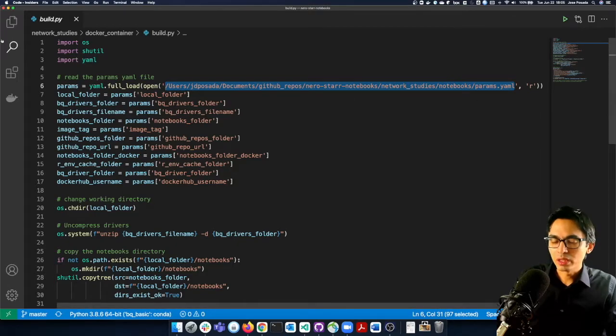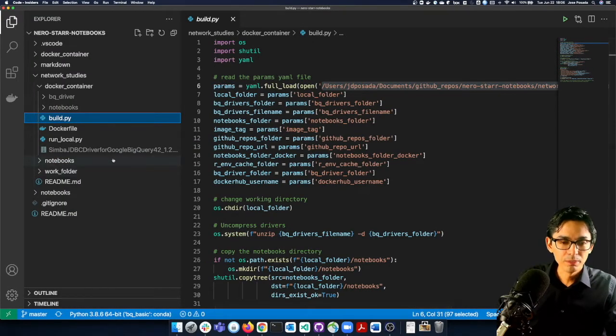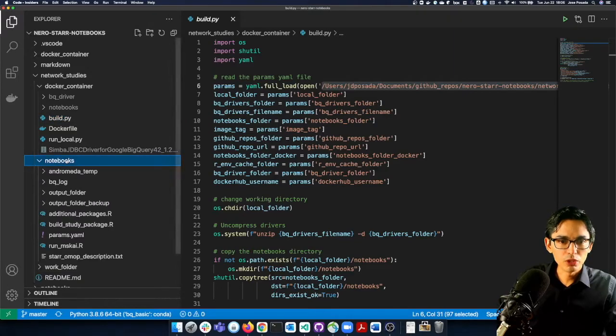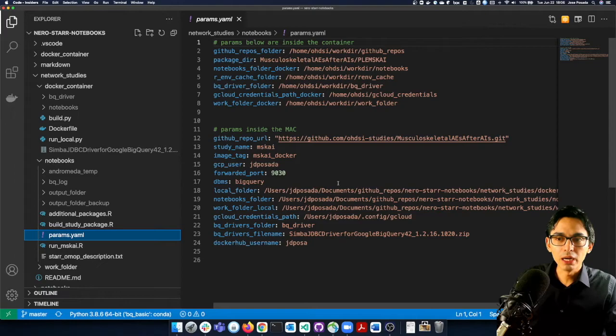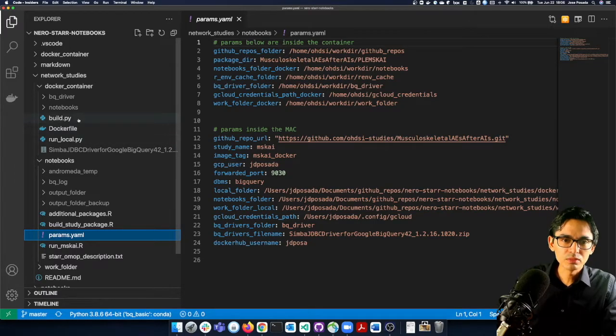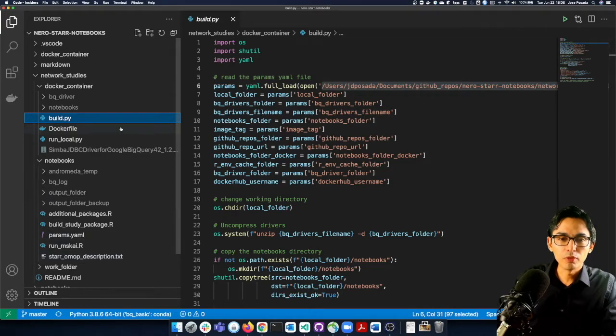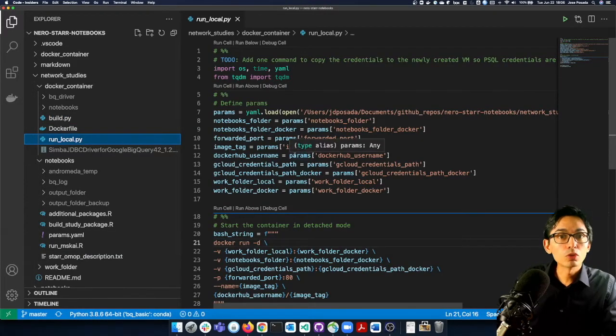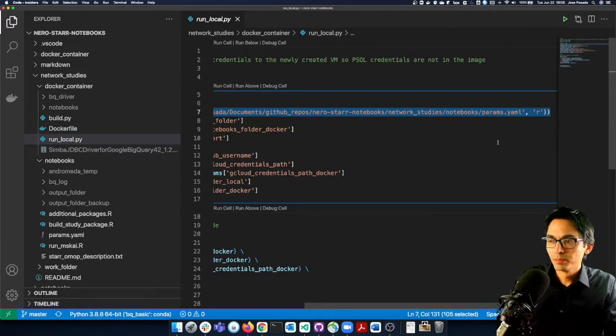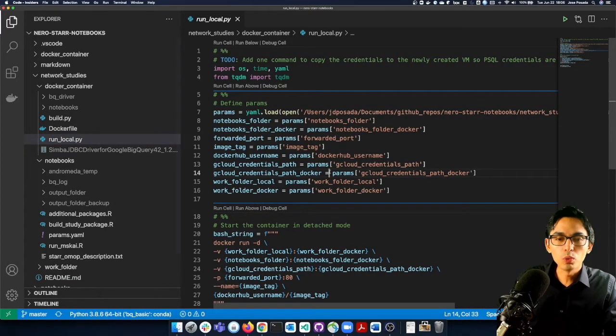So in my case, it's actually within this repository. If we look here in the folder that is called notebooks, we will find this params.yaml file. I need to specify the location in this build file. So this is the full location of this YAML file. And when I attempt to run the container, I will also need to specify it here. The rest of the scripts are fully parameterized.